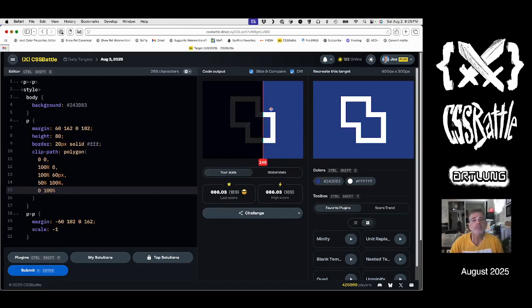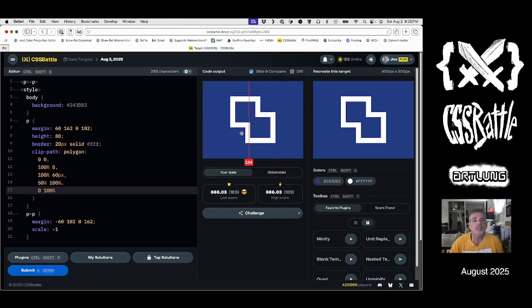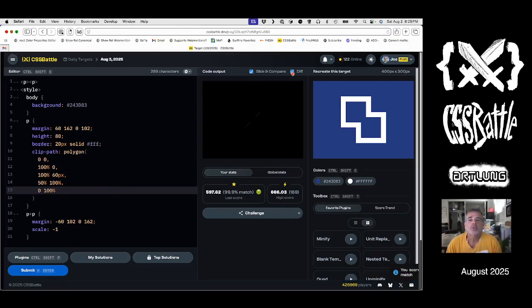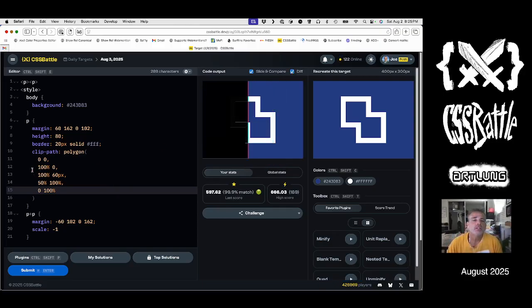Now we might have a little edge there that's a little funky. Let's see if that's 100%. It might not be. So what did we do? We flipped it upside down and backwards, and that's 99.9%.